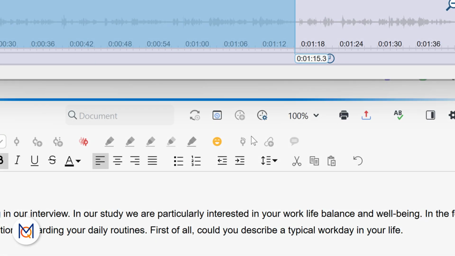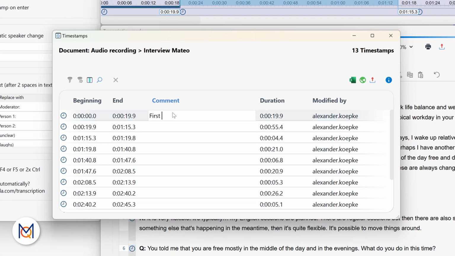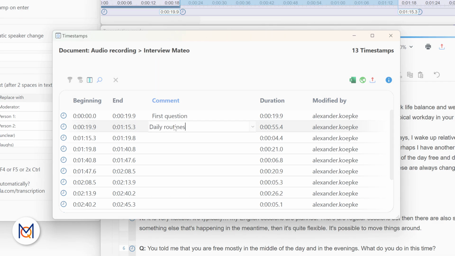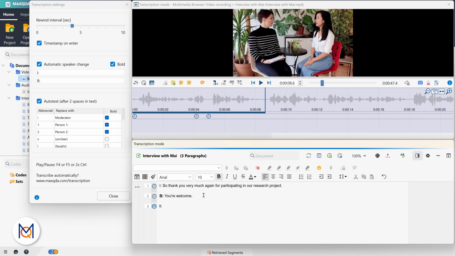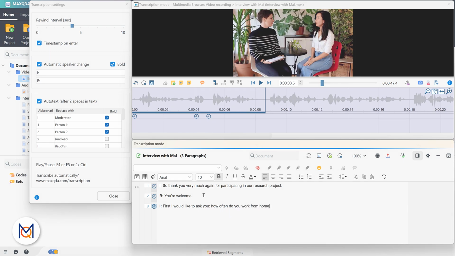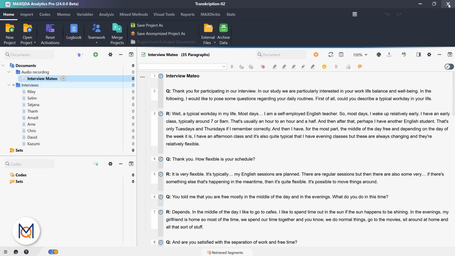If I click on one of the timestamps in the transcript, the audio file will be played from that point. By clicking on this icon, we can also display the timestamps in a list view and then start annotating them, for example, to create summaries. Transcribing video files basically works the same. The only difference is that with video files, the video is also displayed in the multimedia browser. And when the transcription is finished, we simply close the transcription by closing the multimedia browser. And now we can continue working with the transcript in our MAXQDA project, code it and analyze it using the wide variety of MAXQDA's features.